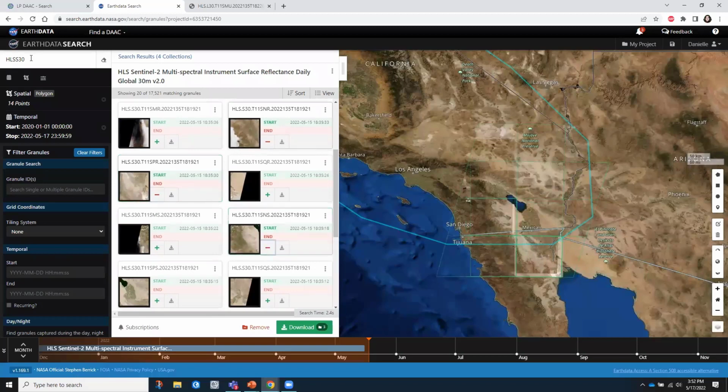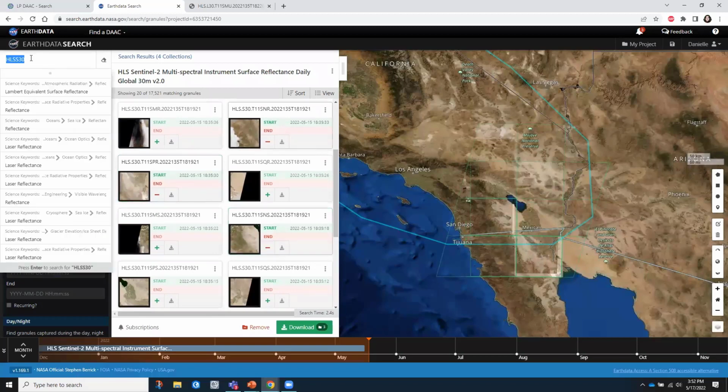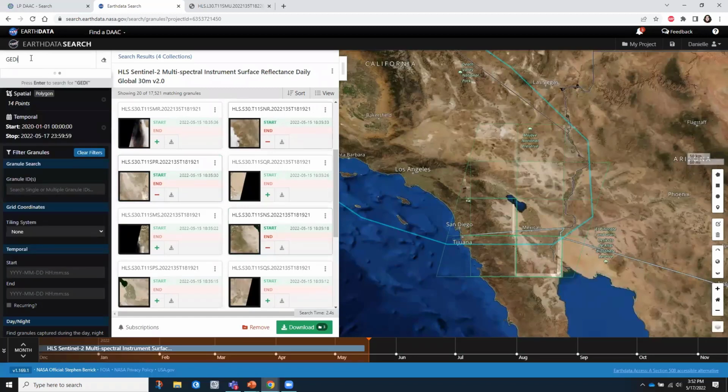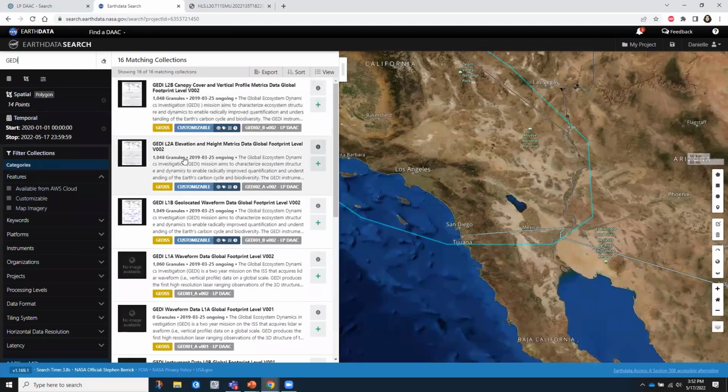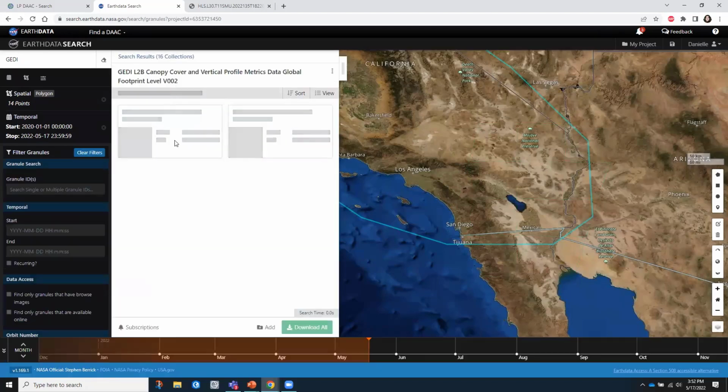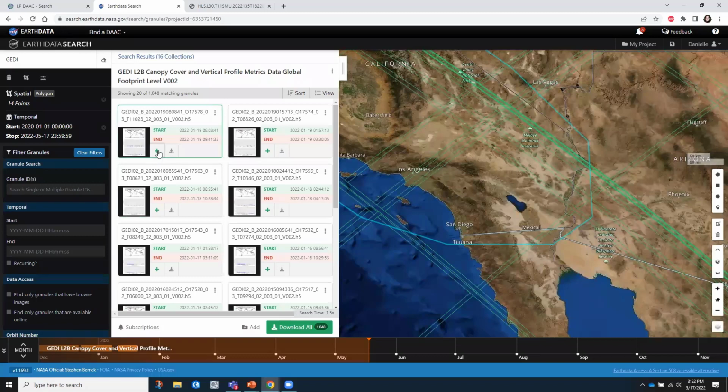And then there is one other thing I want to show you in Earth Data Search. There is a customization feature. I'm going to go ahead and type in Jedi. We'll look at some quick Jedi data over the study area as well. I'll go ahead and select the Jedi level 2B. And I'm just going to add the first granule since I just want to show you the customization feature.